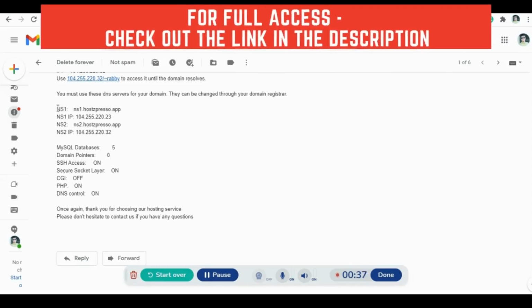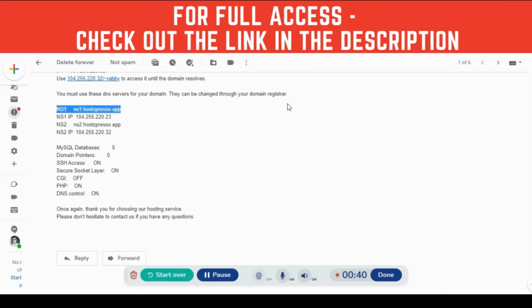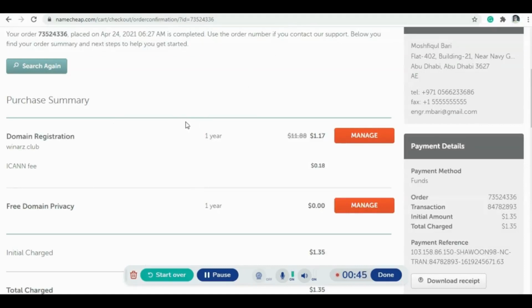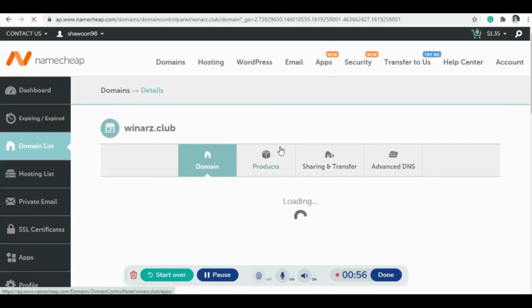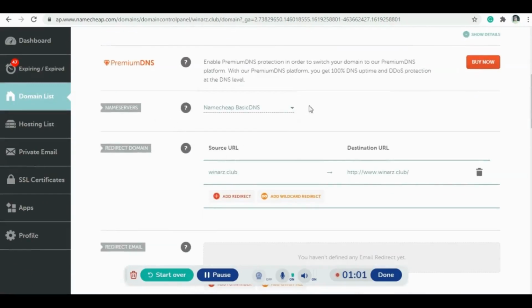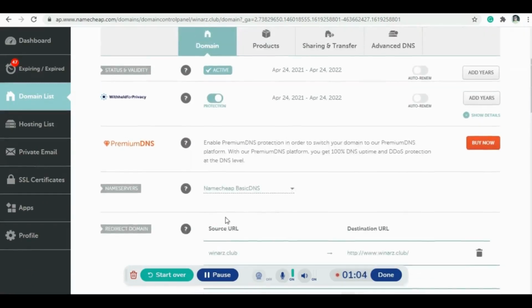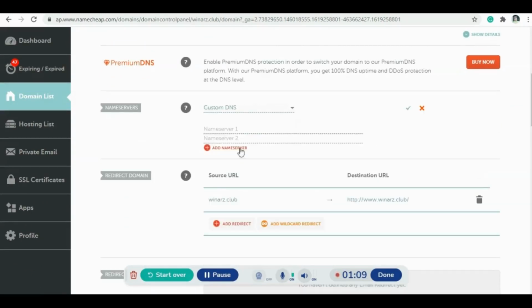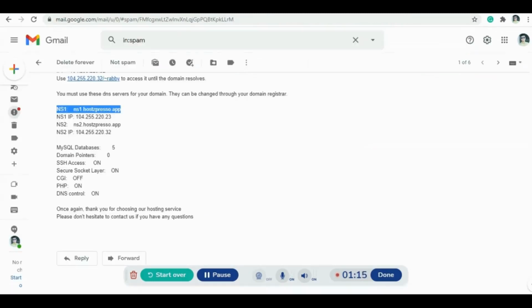So you can see that here's the DNS, custom DNS. I just purchased this domain and I have added this domain to my HostZPresso account, and let's see how to point my domain. So this is my domain, and let's click manage here. You can see that here's the name server of my domain winners.club. So I have to click here and select the custom DNS, and now I have to put here the custom name server from the email.